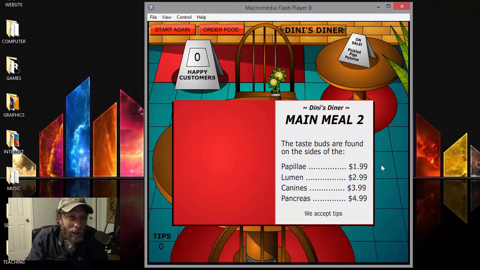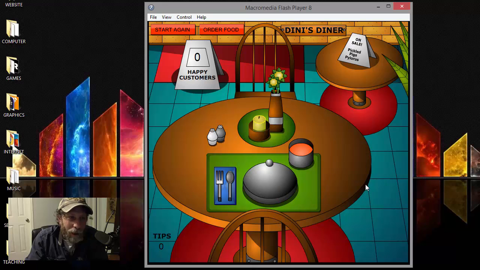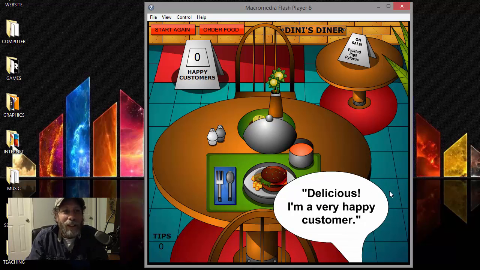All right, let's try another one. Oh, no happy customers, because that was a bad meal. So we go to the next one, main meal number 2. The taste buds are often found on the sides of the, okay, choose the right menu item for this one. Oh, they accept tips. I'll show you what that means. Papillae, right? Okay, papillae. That's what I want. I'm going to order, eat some papillae. Let's check it out. Oh, that looks good.